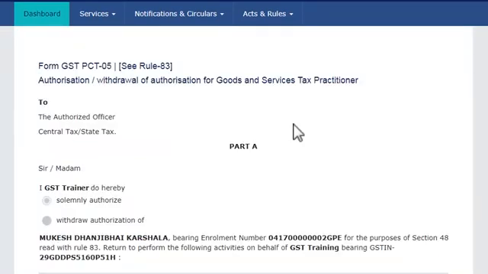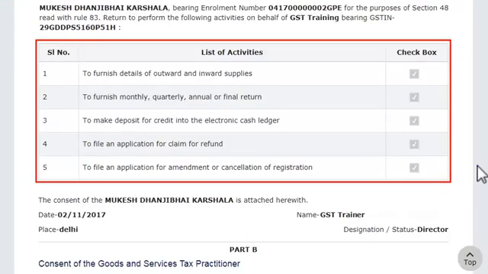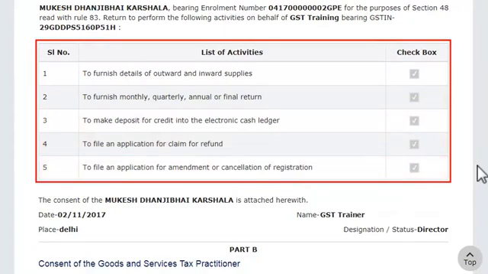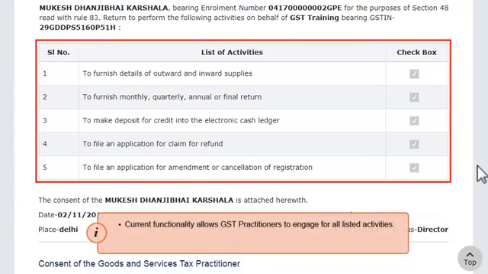The engagement request opens, specifying the form description on the top and the taxpayer's authorization, allowing the GST practitioner to do certain activities on his behalf. Each of these activities has a corresponding checkbox. A taxpayer can ideally select individual activities that he wants the GST practitioner to do on his behalf. However, the current functionality of GST Portal doesn't allow choosing individual activities and the engagement is done for all of the listed activities. However, the customization feature might become available in the future.